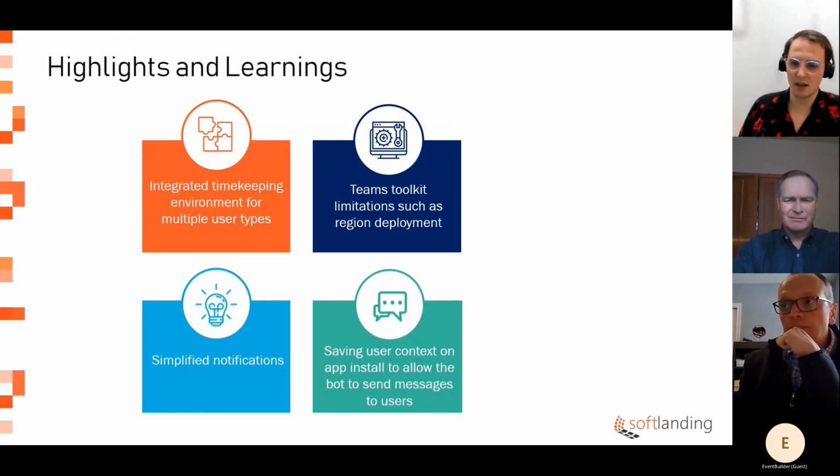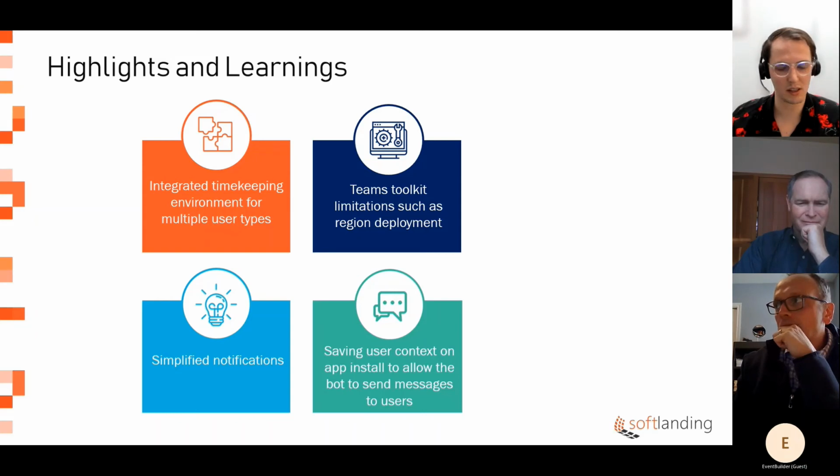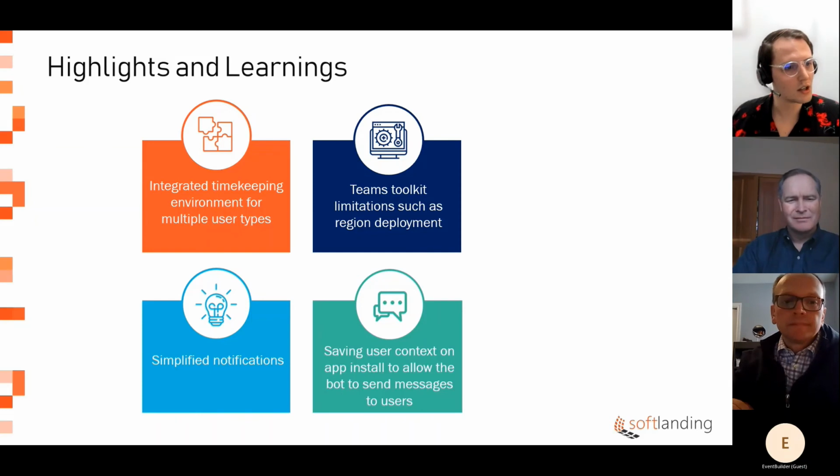So just some highlights and learnings from this project. One of the major learnings for us is the Teams toolkit, which we use for development. We found that there was a limitation when changing the deployment region, but we were able to work with Microsoft to resolve that, and Microsoft was very helpful in resolving any of our issues, which is great. Working in the Slate program, you get to really work closely with the dev team there. So that was super helpful.